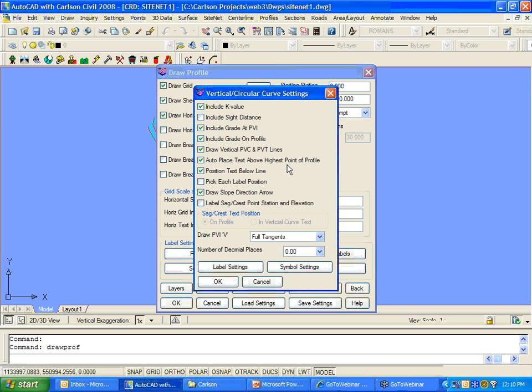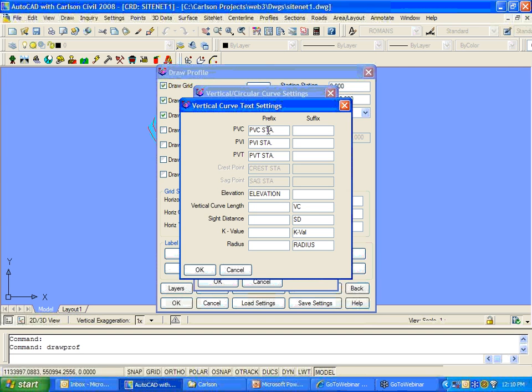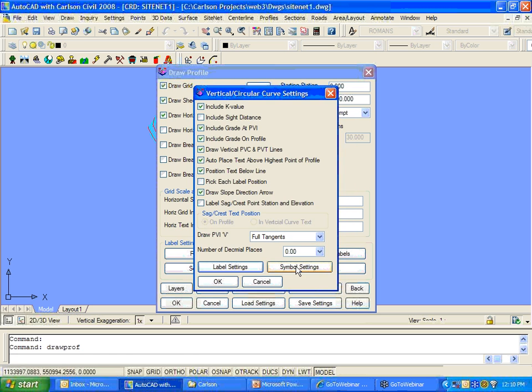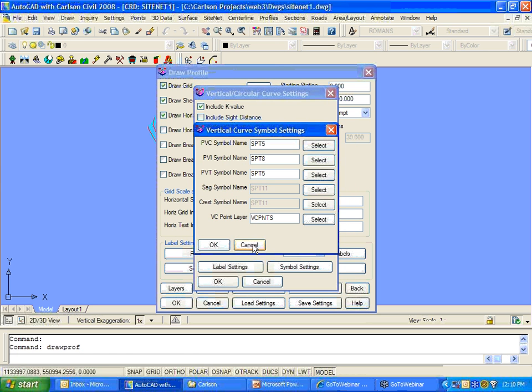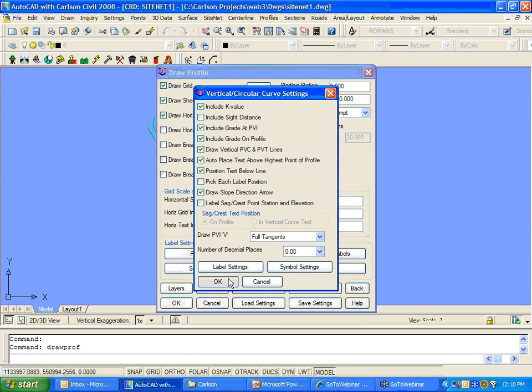Place the text automatically above the highest point on the profile, etc. You can see all these different kinds of choices, and you can basically try these out and see what they do. Full tangents for the PVIs or partial tangents. You can see what all these things do. There's label settings within here. How does everything get labeled? Symbol settings, what symbols are used in different places, and so on.